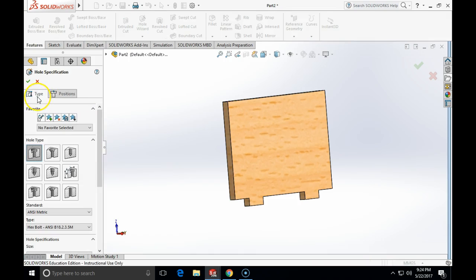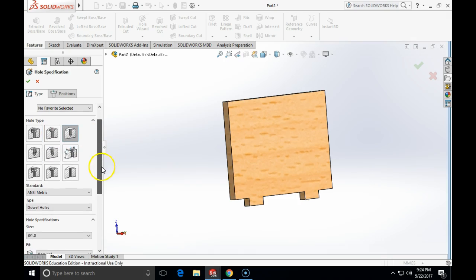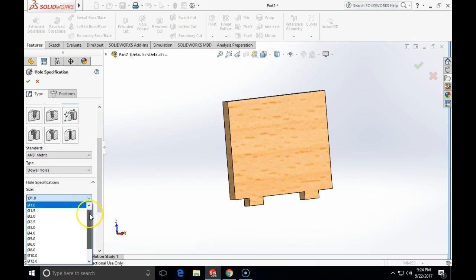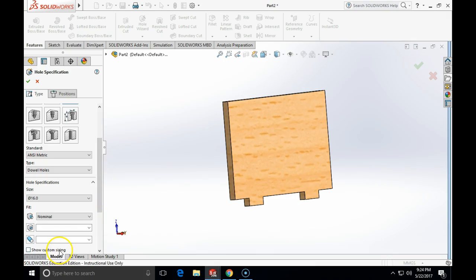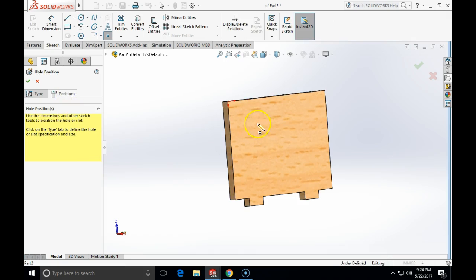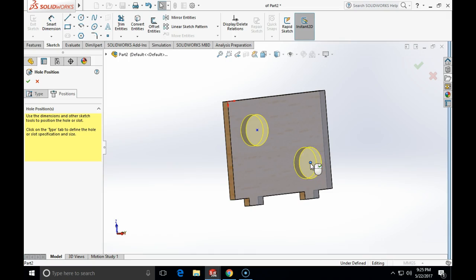And we will go back to the type, because this was not the right hole type. We want a simple hole, so we change it to the simple hole. And the size we need to check back to 16. This was the countersunk hole that by error we chose before, so we choose the simple hole. And now we go to position. And I place one here and one here. And I press escape.